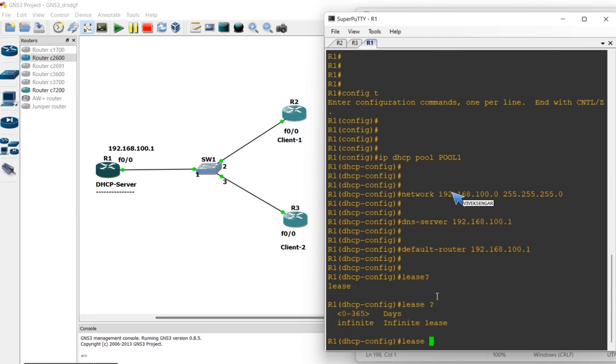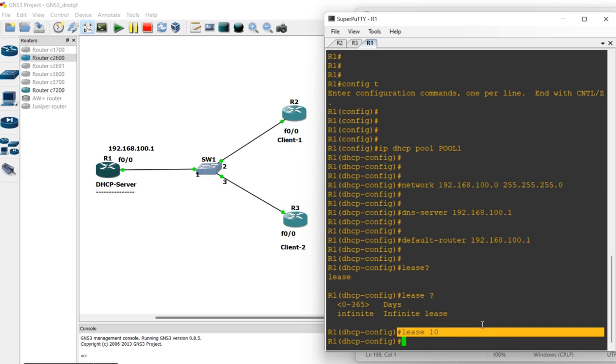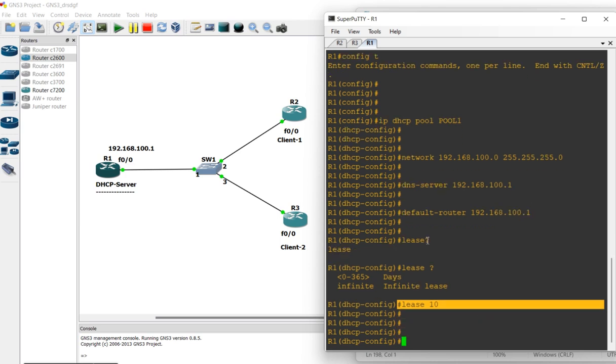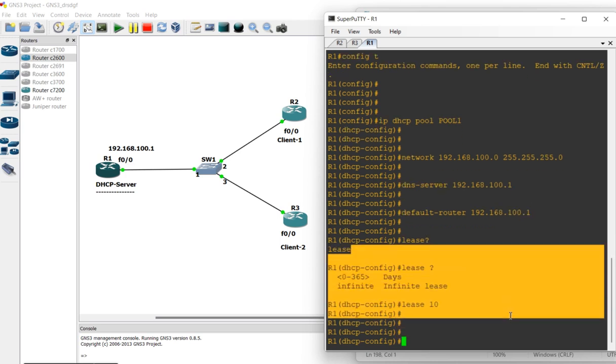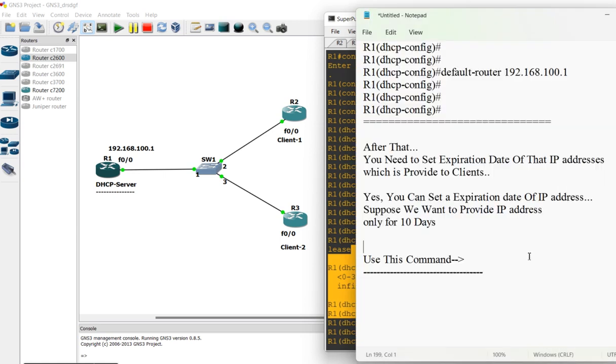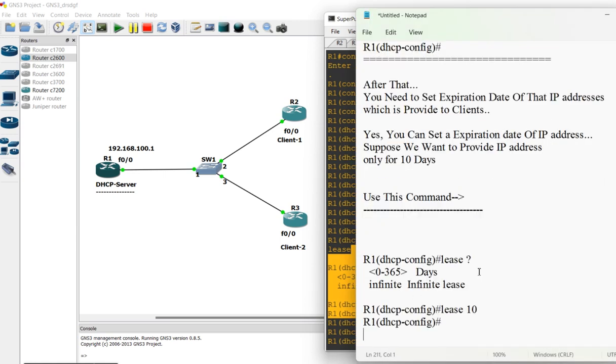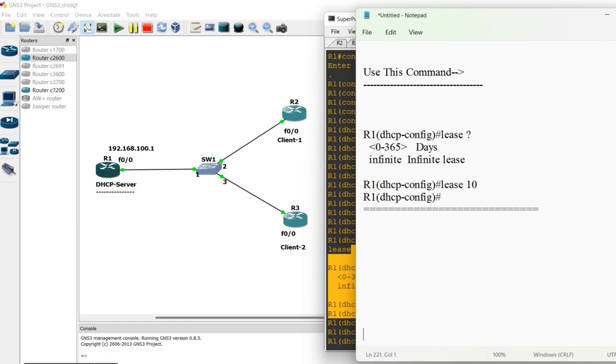You can see here 0 to 365 days. Okay, you can set 365 days, but set according to you. I set only 10 days. Okay, so the command is lease 10. Okay, done.